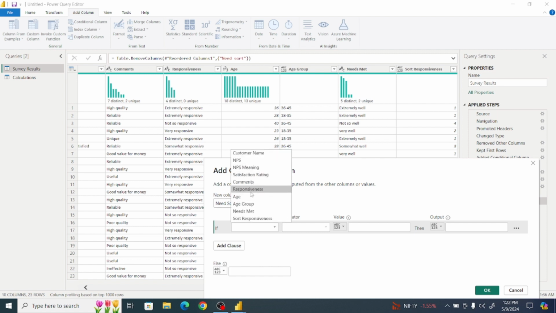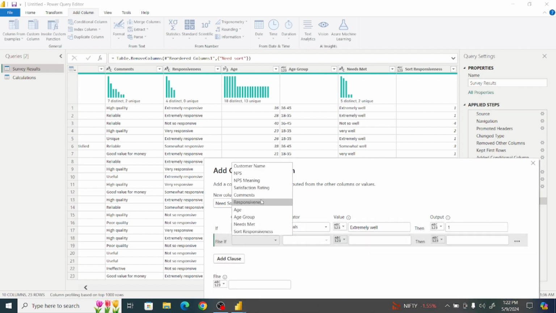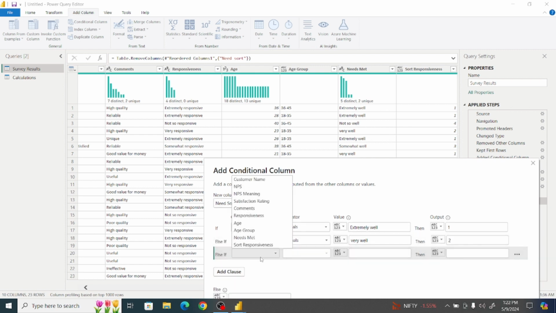Now we want to say if the needs met is equal to extremely well. Remember the spelling must be the same, extremely well. This should be number 1. We want it to be number 1. Next, if the needs met, this time around, is equal to very well, this should be number 2. Next, if the needs met is somewhat well, that's needs met is somewhat well, this should be number 3.